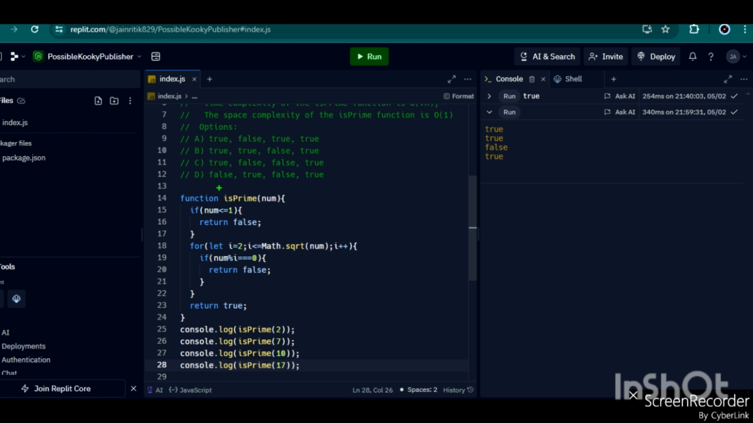We create one function named isPrime, and we pass one parameter named num. As I told you earlier, if num is less than or equal to 1, it is not a prime number, as we know that 1 is not a prime number. Negative integers are also not prime numbers, so if num is less than or equal to 1, we return false because this is not a prime number. If this condition is not satisfied, then we move on.